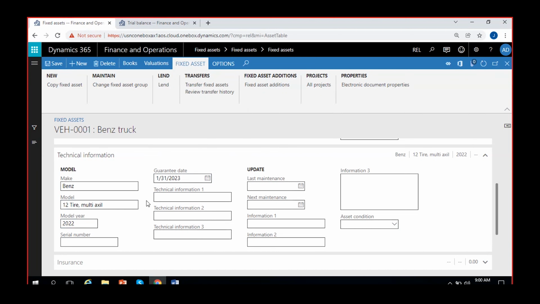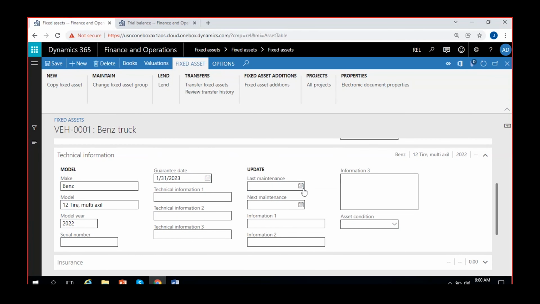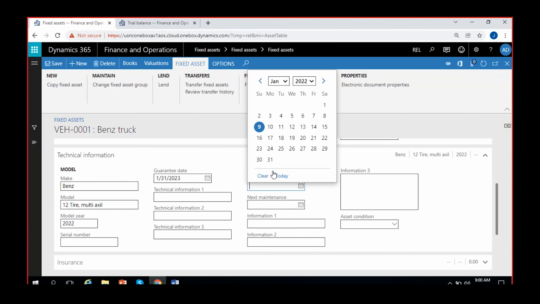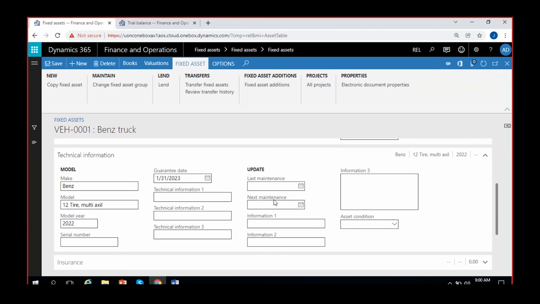Technical information, like normally if you buy a laptop, 12 GB RAM, 1 TB memory, so some kind of technical information will be there, right? So you can give the details here in technical information 1, 2, and 3. Then last maintenance, when you last did servicing for this particular fixed asset, you can give that. Normally for vehicles you have servicing, right? So the last servicing was done on so and so date. When should the next servicing date be, the next maintenance date? So you can give that servicing date. Other information if you have, you can maintain here.